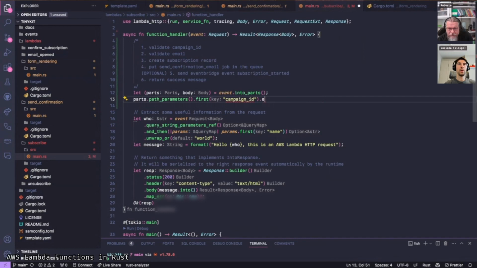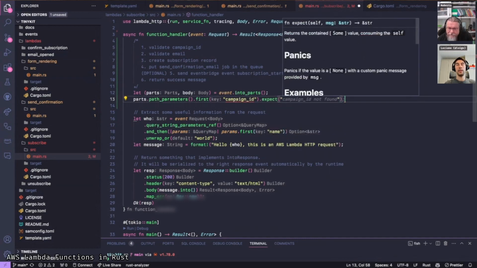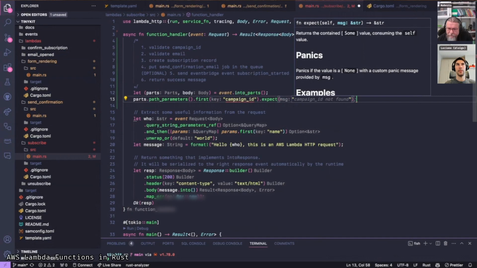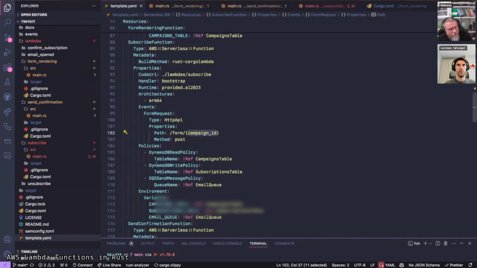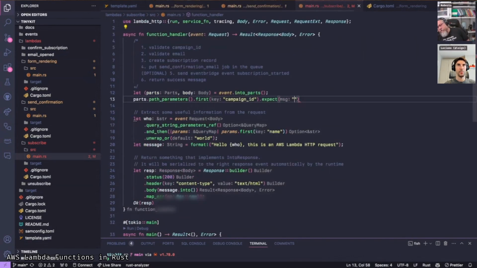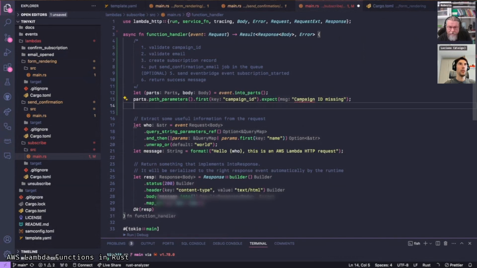We can throw an exception if we don't have a campaign ID. This should not happen because I think this Lambda is not going to be invoked by API Gateway if this one is missing. API Gateway will give you a 404, in theory, to be verified. But it doesn't kill to add an expect, no? Exactly, we should do it. It's better than just doing an unwrap. Okay, so now let's assign the campaign ID to some variable.